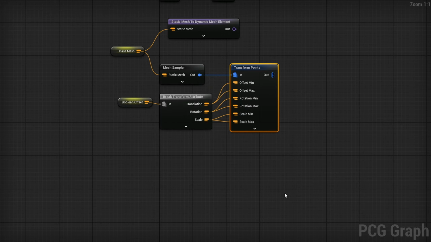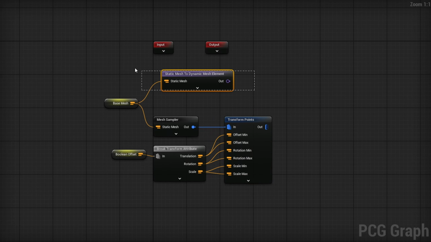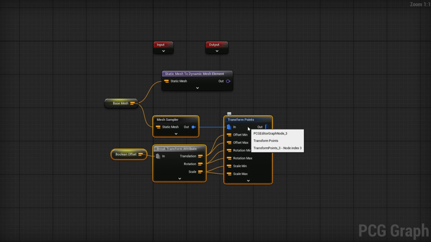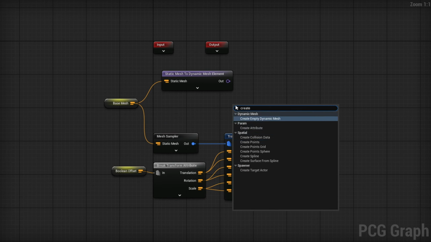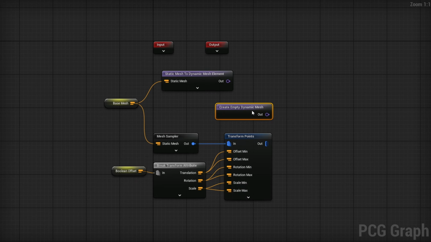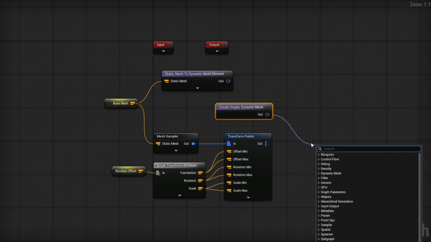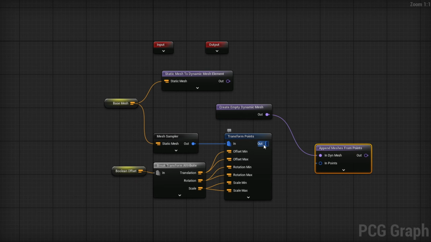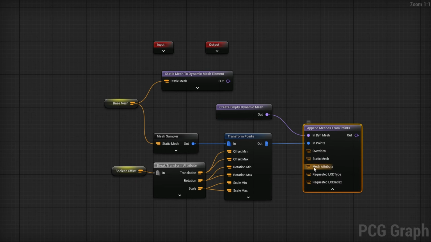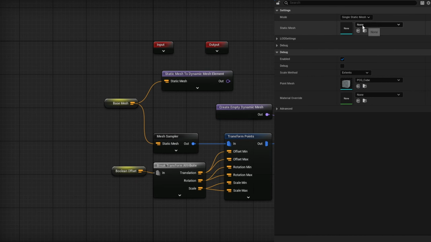But right now, this is just points. We want to convert it into a dynamic mesh because dynamic meshes can only operate with other dynamic meshes. So what we can do is right click and search for create empty dynamic mesh. This just gets you basically an empty object. But from here, we can go ahead and append meshes from points. So the points are the points that we created here, and the meshes we want to plug in from our static mesh, or you could do it in the detail panel here.